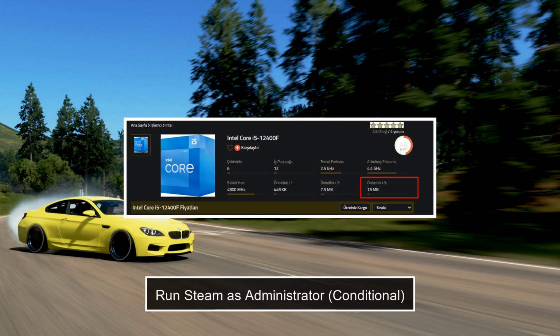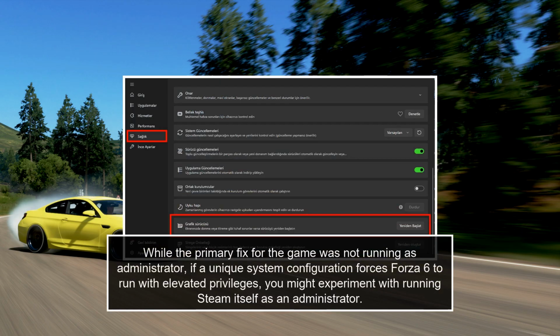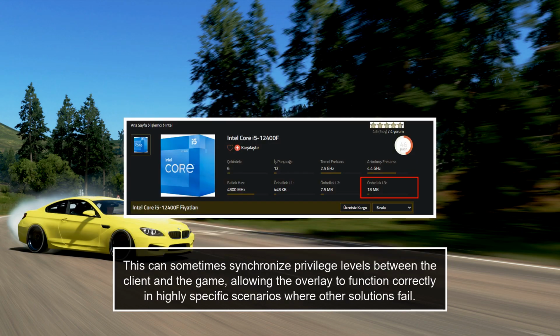Run Steam as administrator, conditional. While the primary fix for the game was not running as administrator, if a unique system configuration forces Forza 6 to run with elevated privileges, you might experiment with running Steam itself as an administrator. This can sometimes synchronize privilege levels between the client and the game, allowing the overlay to function correctly in highly specific scenarios where other solutions fail.